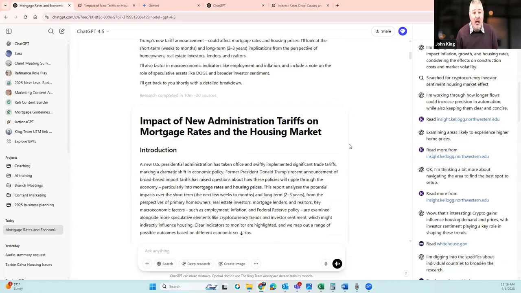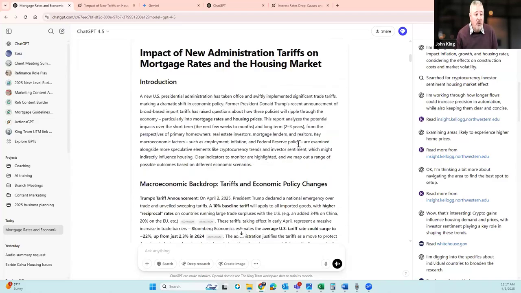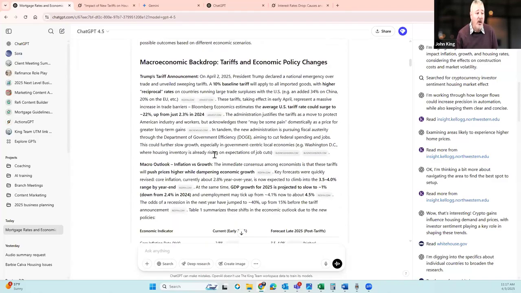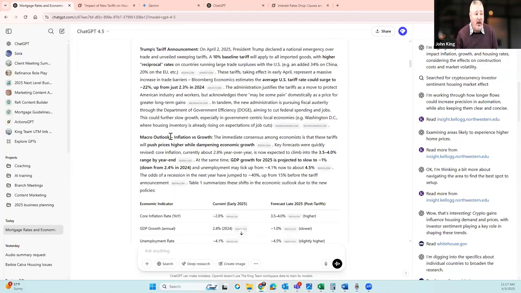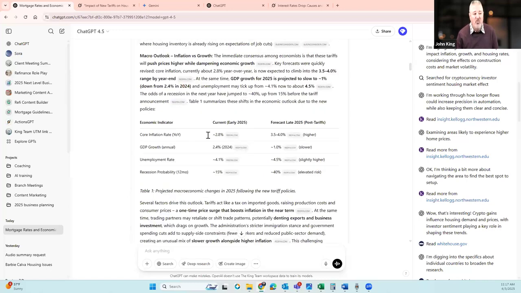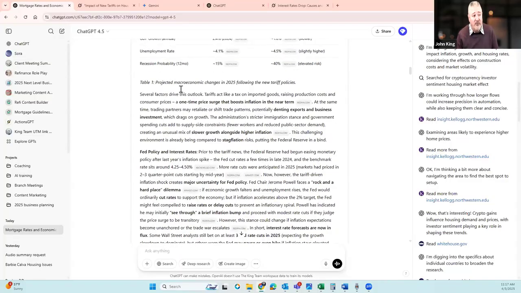It now gave me a thesis statement, like a college level thesis on what is going on: an introduction into what's happening, the backdrop of where we are, the macroeconomic outlook for inflation and growth, and it pulled in statistics for me with a table in here. It talked about different factors that could be causing things, like tariffs. Really, really thorough, way more thorough than most of us need.